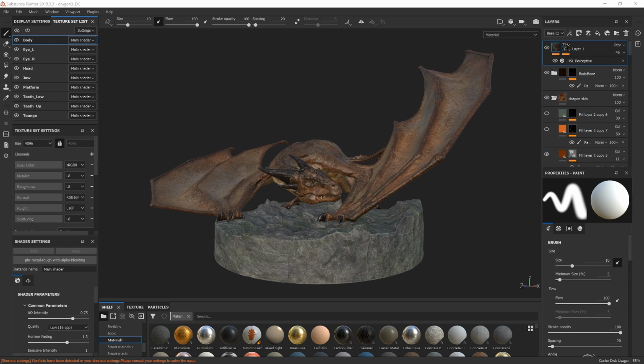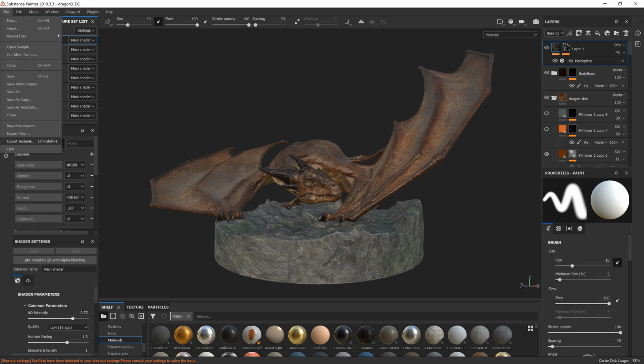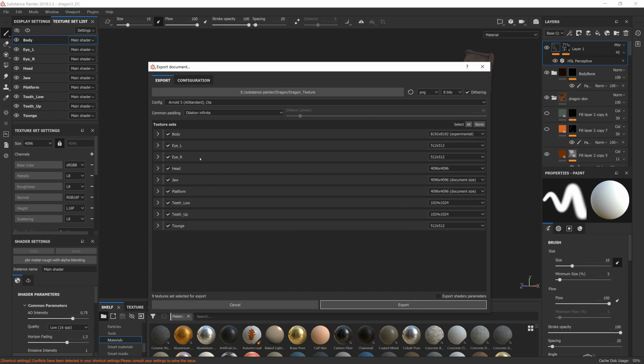So here we are in Substance Painter, and I open the file of the dragon, and now I would like to export the textures. So I go to File, Export Textures, and you can see I got this dialog window, and on the left you can see I have the texture set names, and I can decide what texture I want to export. And on the right I have the resolutions. I can select individual resolutions, and up here is the configuration.